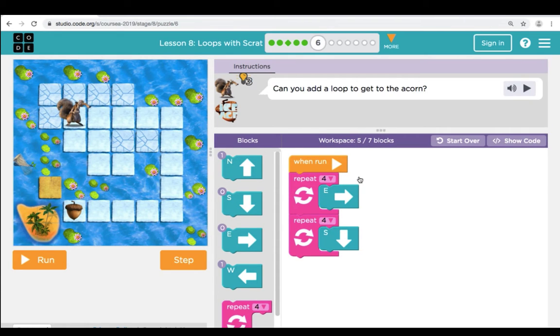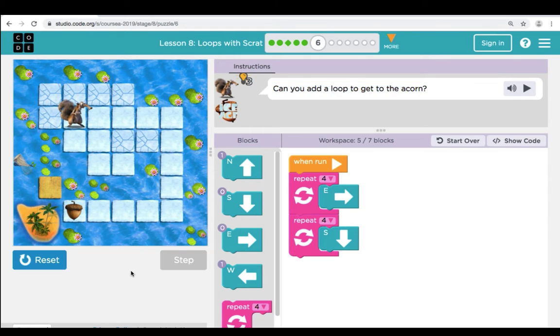Here in puzzle 6, we need to add a loop to get to the acorn. In our workspace, we see 2 repeat loops. One set to right 4 times and one set to down 4 times. What do we need to do to get Scrat to the acorn? When we run our program, we see that Scrat is able to get most of the way to the acorn.